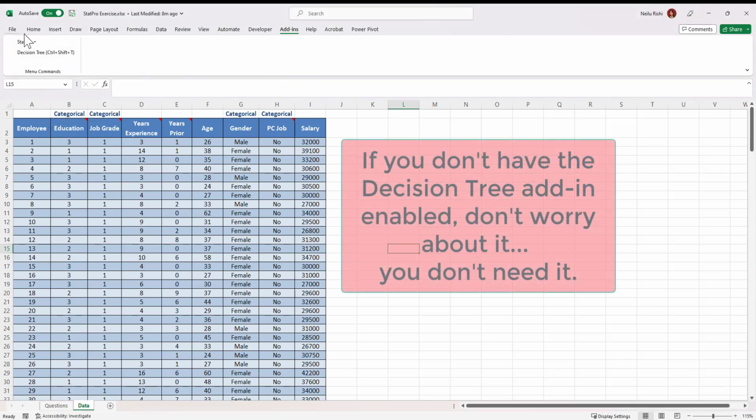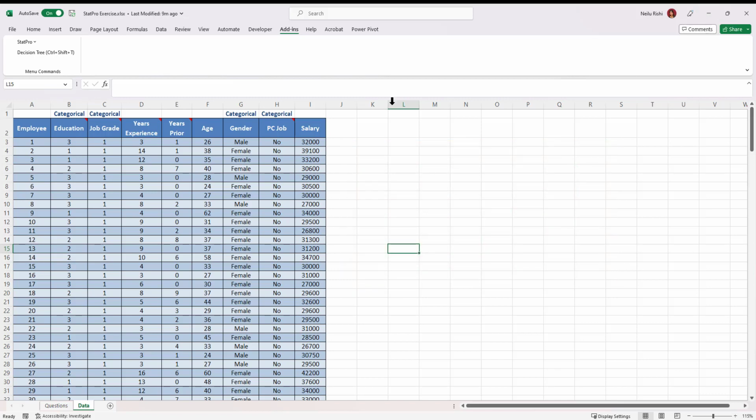And above my decision tree. And that's pretty much all it takes to enable the StatPro add-in. Time to move on to the next video.